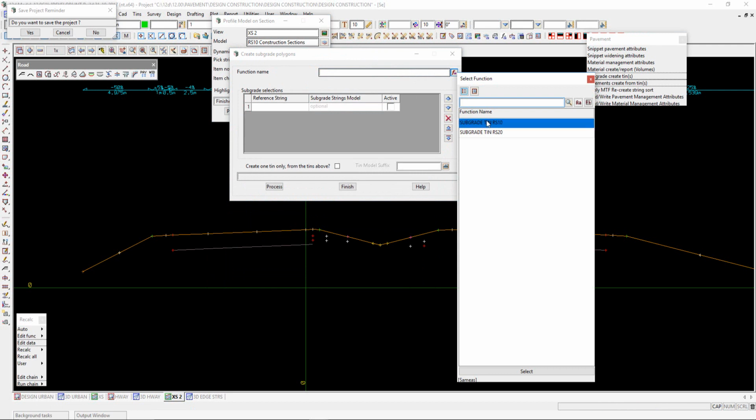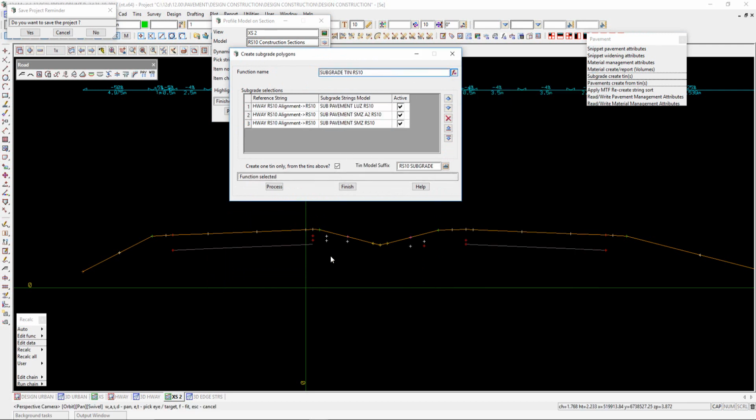If I go and grab one for that side, it allows you to pick a reference alignment and the model that these belong to. So there's a model for this one, there's a model for the little bit of pavement only, and a bit of the verge one under here. I've turned it on for all those three profiles, and it's created these strings for me.